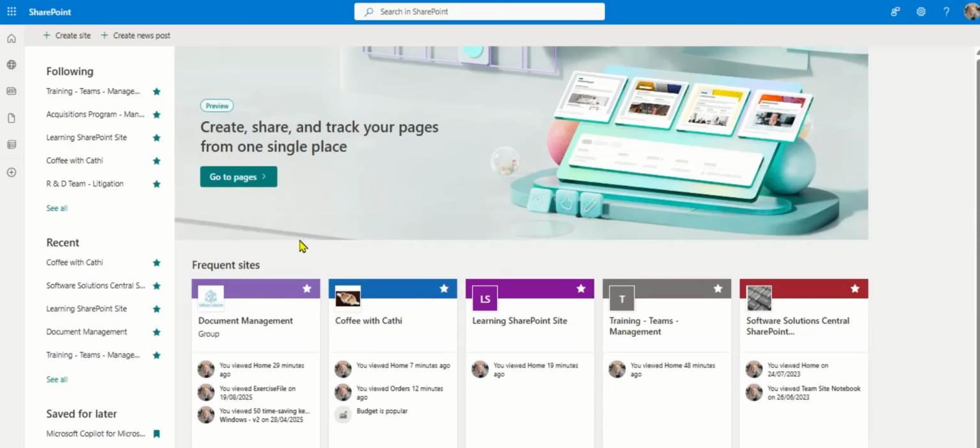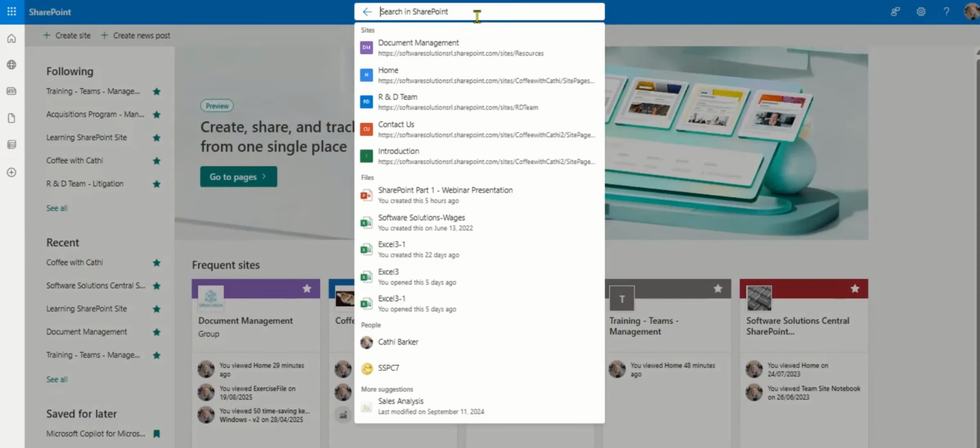It is extremely easy to search for anything in SharePoint. When I'm sitting on the SharePoint Start page, there's a search box at the top here, and it says Search in SharePoint. So this search will actually search across all sites for anything to do with a document, a person, an appointment, a news story, anything at all that contains a keyword or phrase.